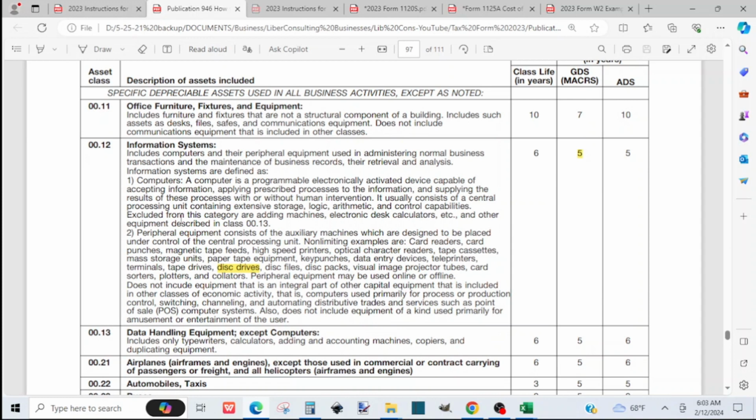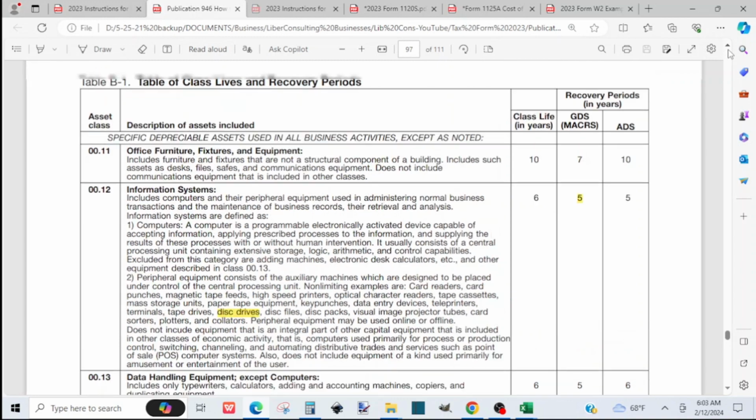And we will notice that they have computers and peripheral equipment, and they list them, and among them they list disk drives, file drives, and so forth. So I'm assuming a USB drive, as an external memory, will be included in that category. Therefore, I'm using the asset class 0012 for it, and the recovery period is 5, and the class life is 6 years.